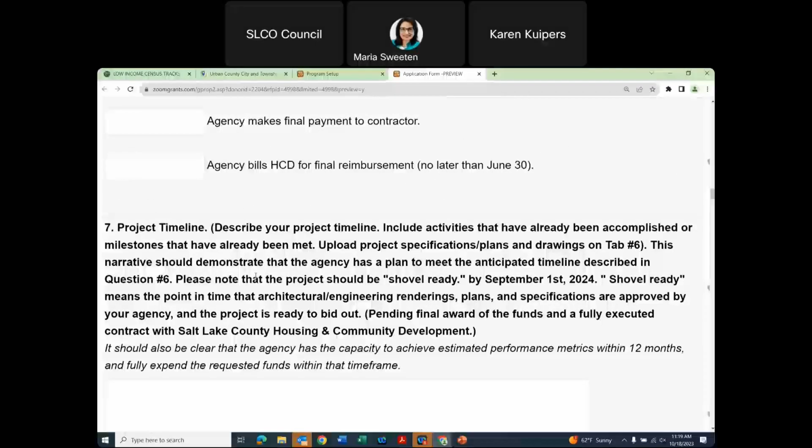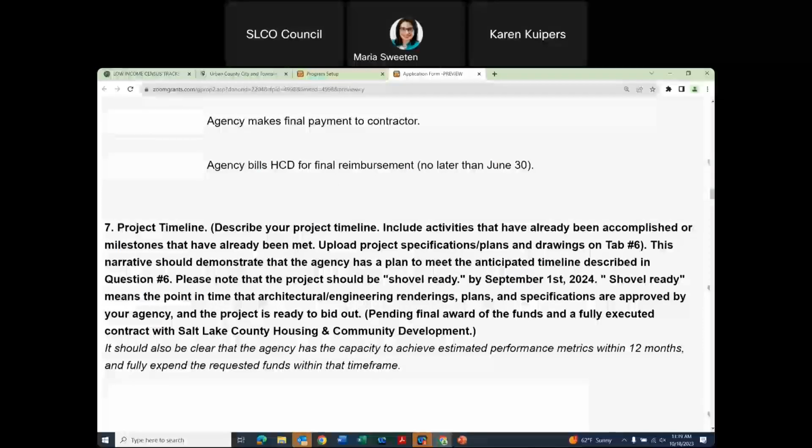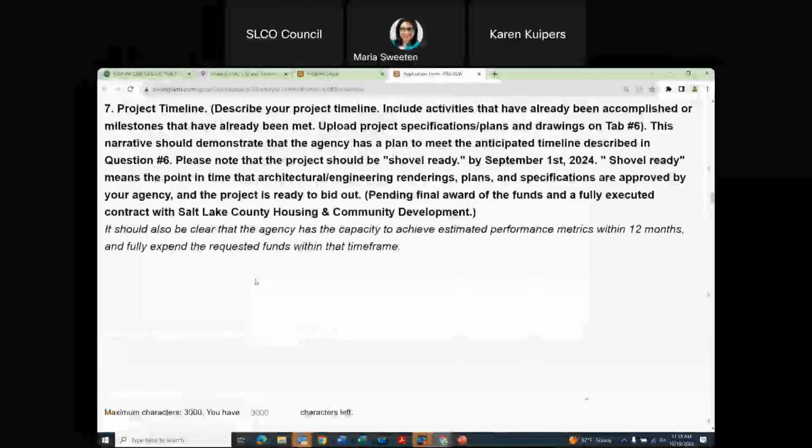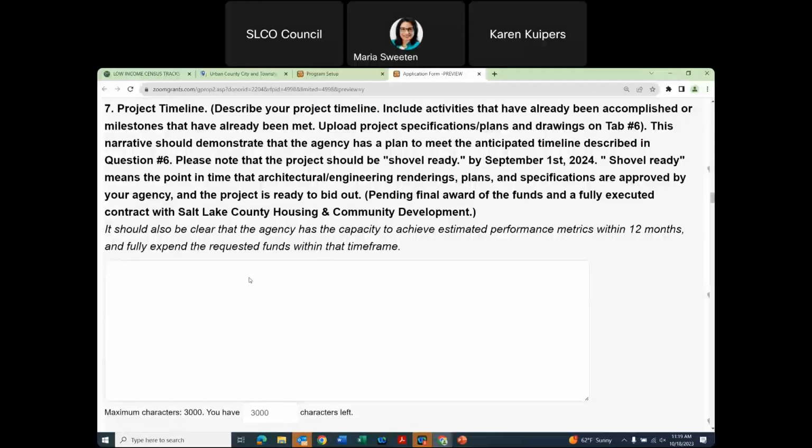And again, looking at our timeline, the agency bills HCD for final reimbursement no later than June 30th. Our contracts expire 60 days after the period of performance. However, we do need to have those expenses submitted through Zoom grants and ready for the county to be able to reimburse prior to that contract end date.